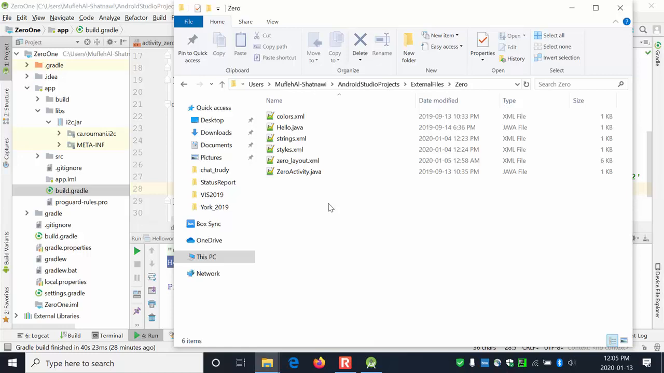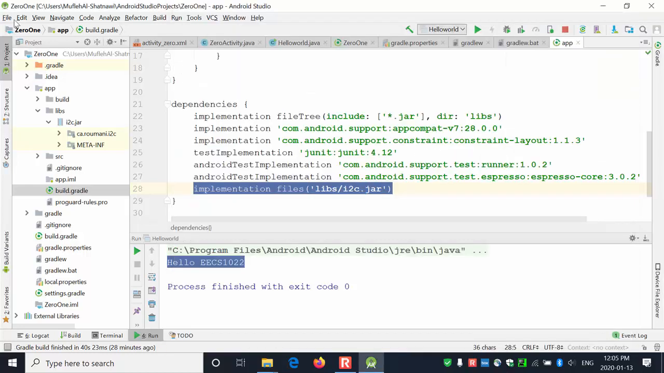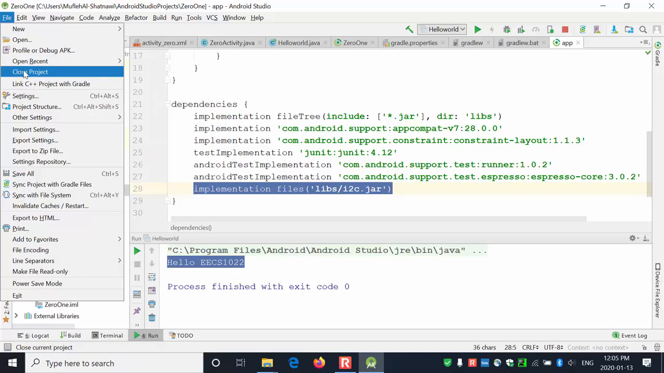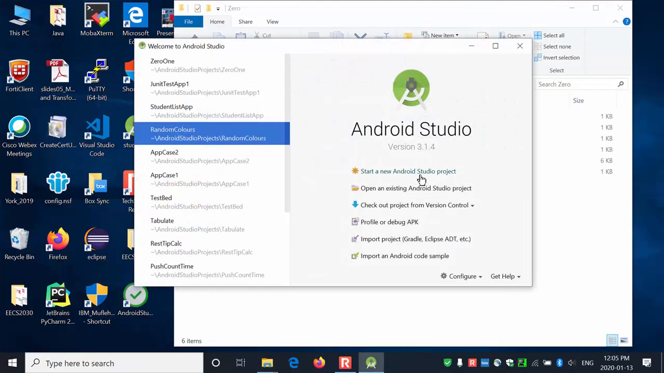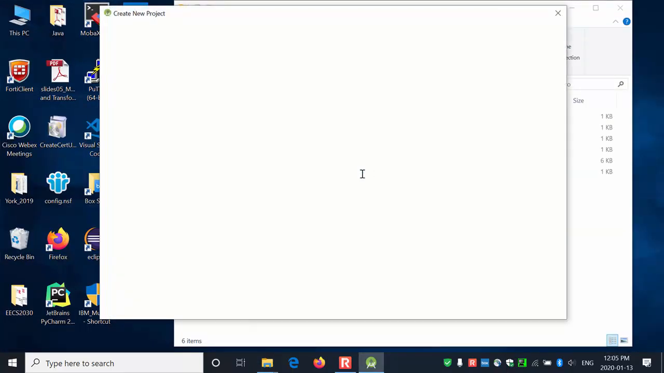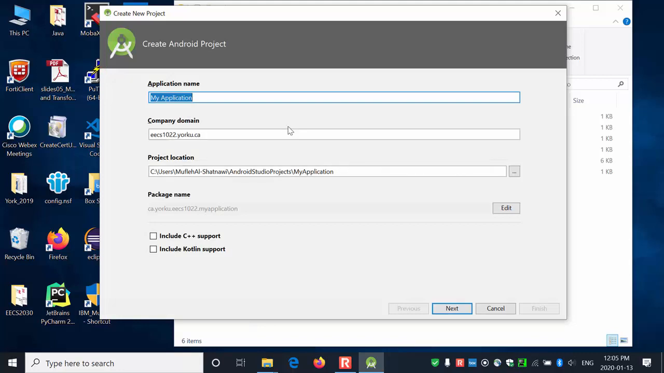Now in the hard disk on the lab machine, I would like to create the app again and show the TA. So I will go back here, close this app, and create a new Android Studio app in front of you. I will call it 02. This is the name of my app, and this is the company domain, EECS1022 yorq.ca.